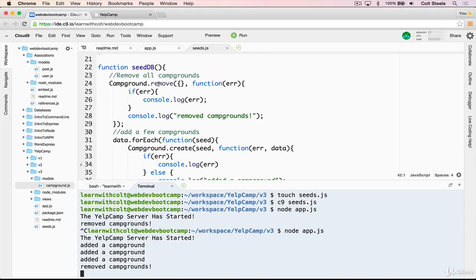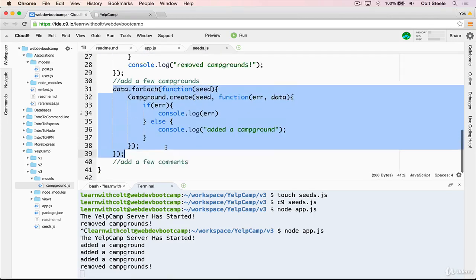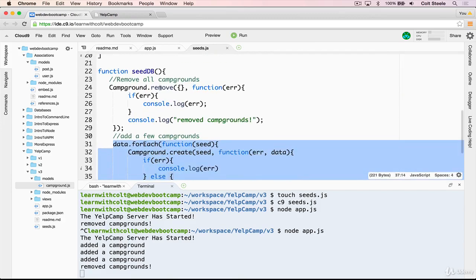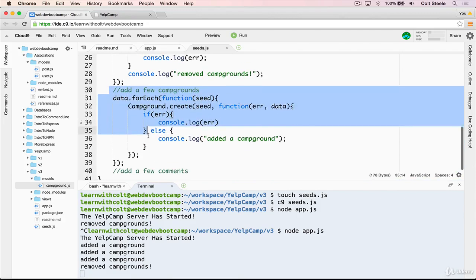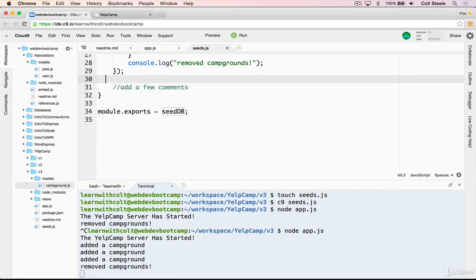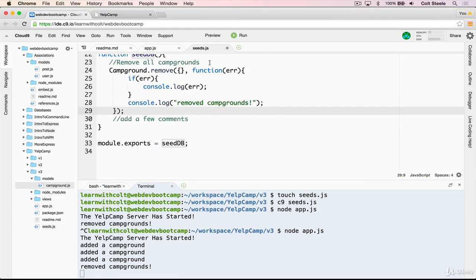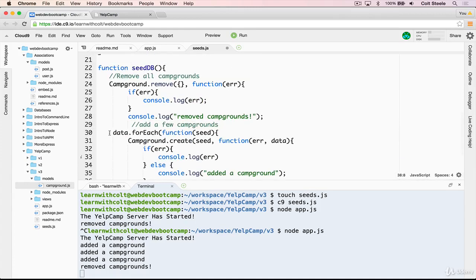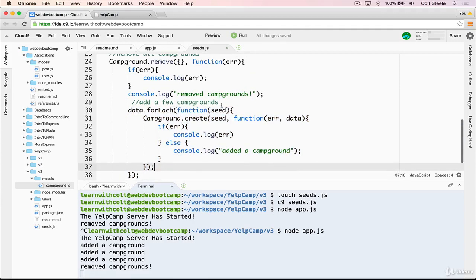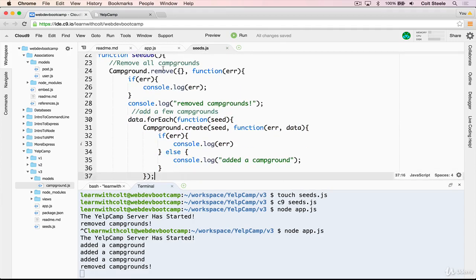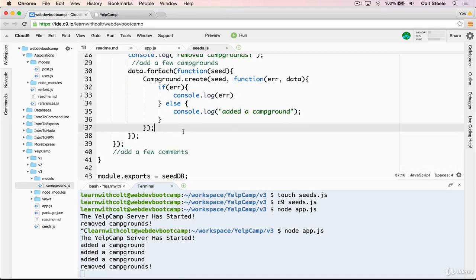So remember, when we run campground.remove, there's no guarantee that this code is going to happen after this finishes unless we put it inside the callback. So we actually want to move all of this inside of this callback here, campground.remove, and we'll just paste that in, and indent this just like that. So what this will do now is wait until we remove all the existing campgrounds, and then it will add in our new campgrounds.